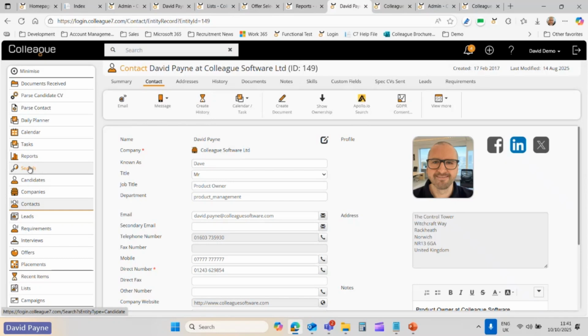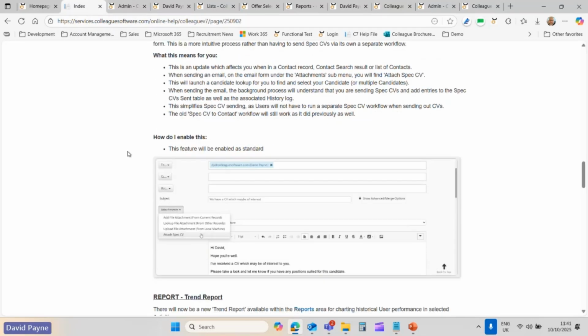Likewise, exactly the same from a contact search. If you were doing a contact search and you want to send an email to a load of contacts, you could attach the spec CV in that way, rather than having to do the separate workflow of linking a candidate to that search result and doing that separate process. You can just do it from the email form. So that's the update that's been done with regards to attached spec CV.